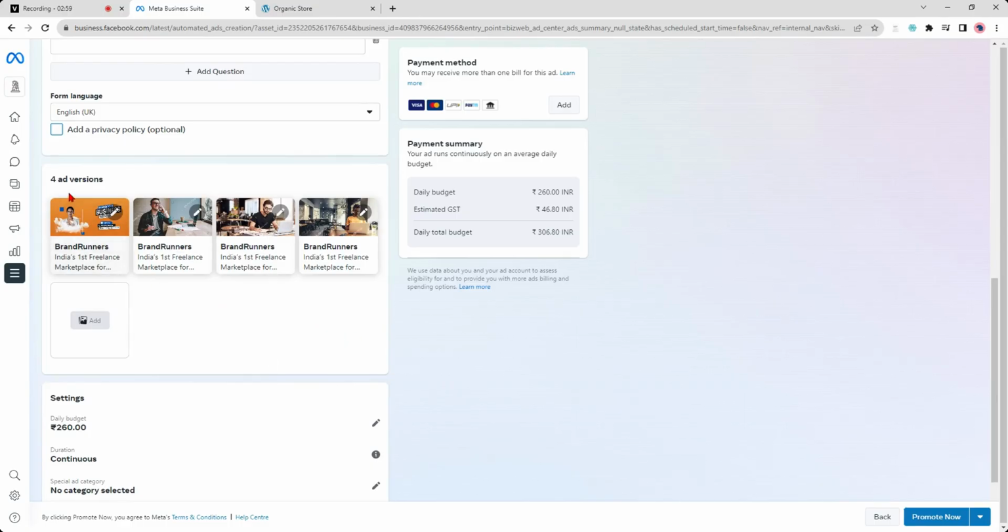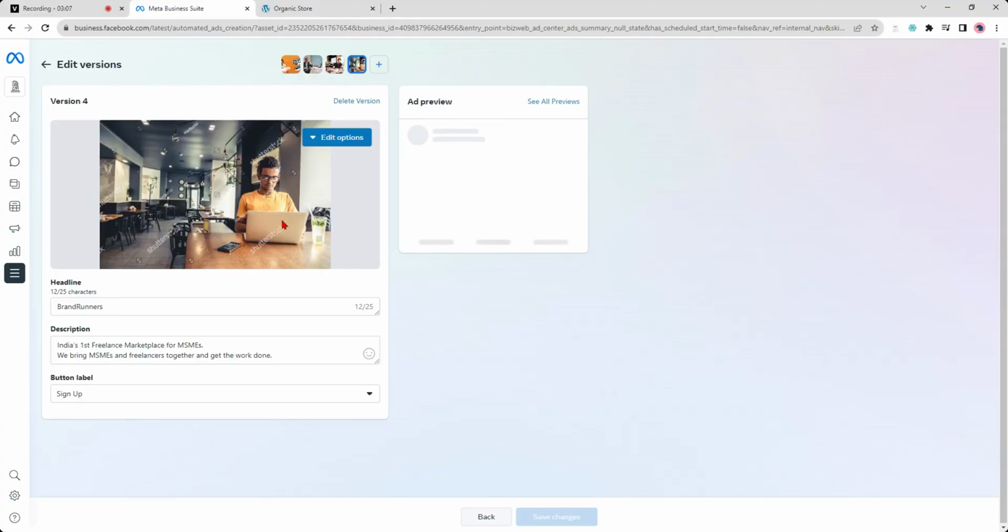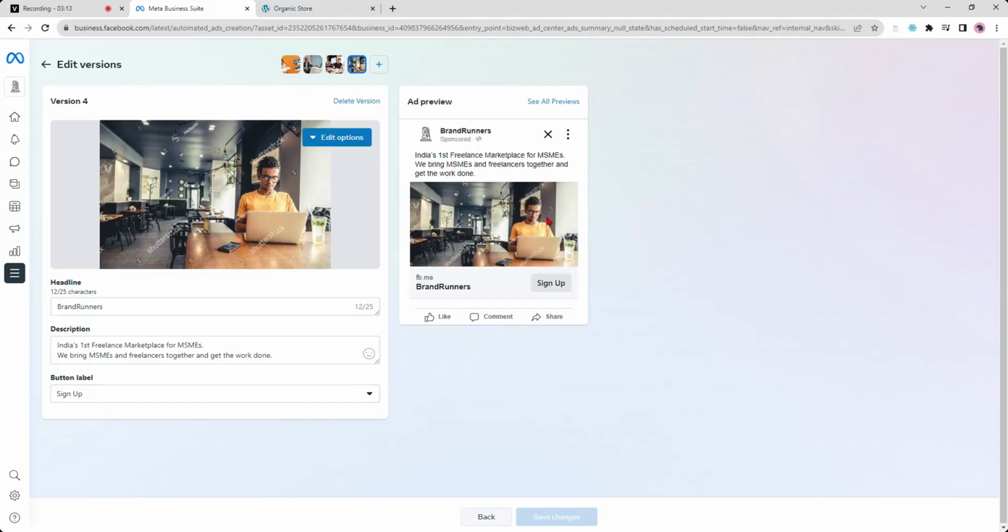There are four ad versions being displayed with the images that were selected by us. The text remains the same for all of those. Let's click one of those. So headline, description and the button label, which is sign up. We can see the preview over here. It is just a one word detail, and the entire short description which was added on the Facebook page has been put down over here.